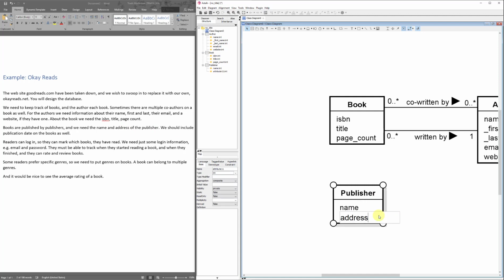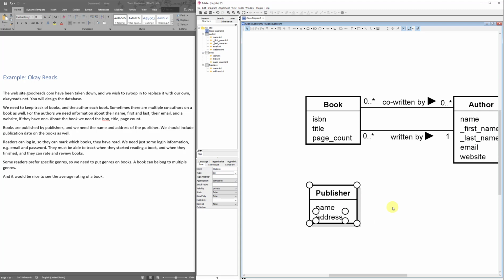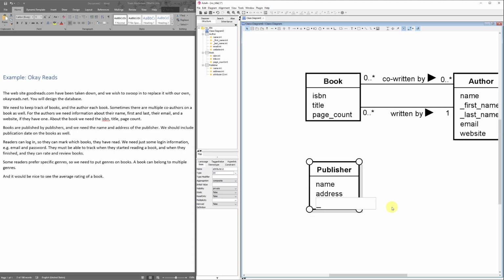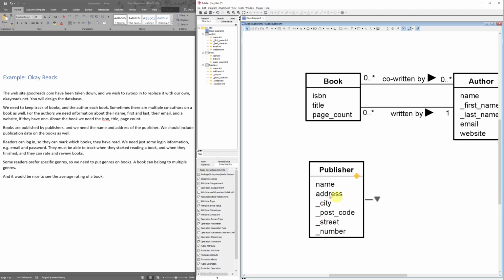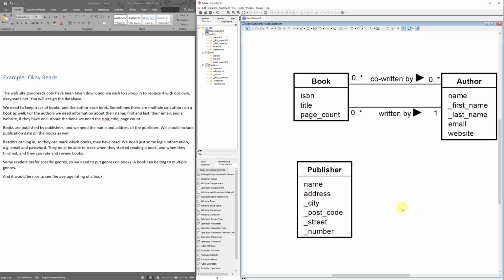And address. And again, let's just do a composite attribute here because we can. An address consists of a city and a postcode, and there's a street, and there's a number. And this is okay for the ER diagram. Sometimes you will see that the city becomes an entity in itself, and the address then becomes an entity that is in a city, and the publisher is at an address, but that seems to be more elaborate than needs to be done for the ER model.